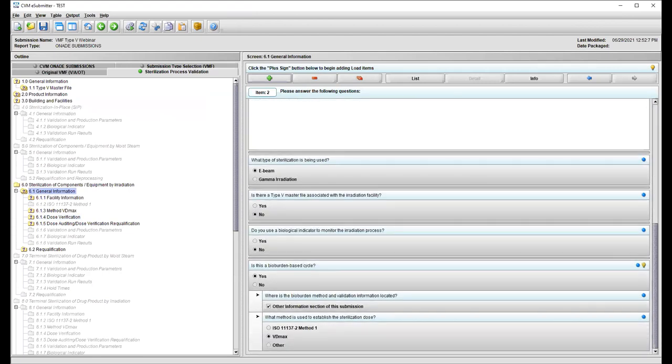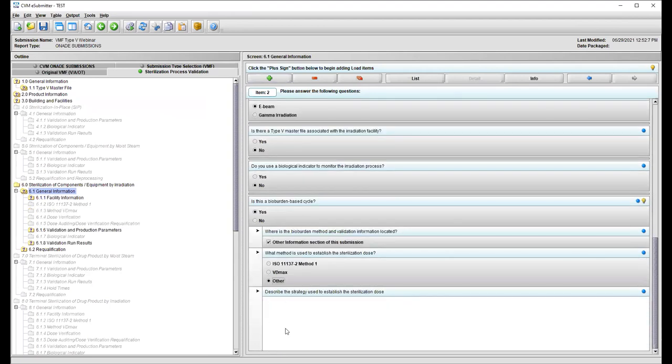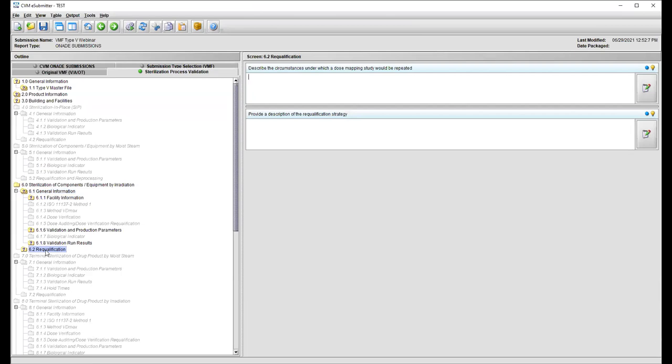If neither the ISO method or VDmax are used to establish the sterilization dose, you have the option to describe other method. After section 6.1 is completed, you can move to section 6.2, requalification. Section 6.2 only needs to be filled out once, despite how many loads you have entered in 6.1.